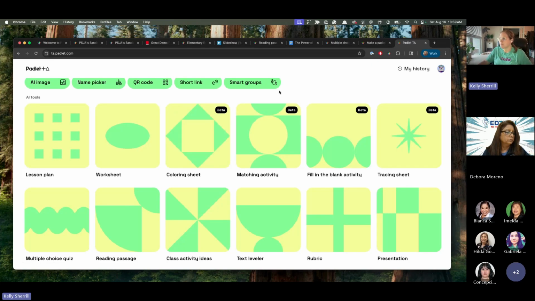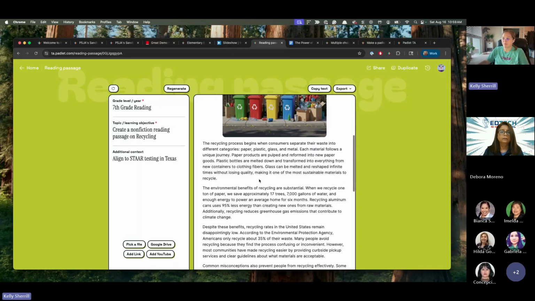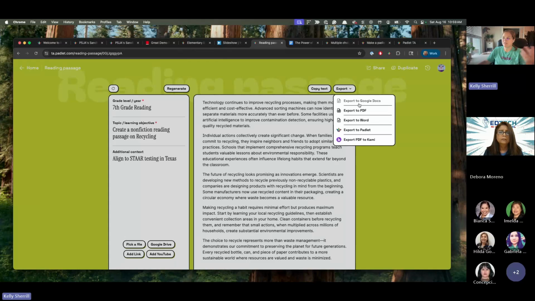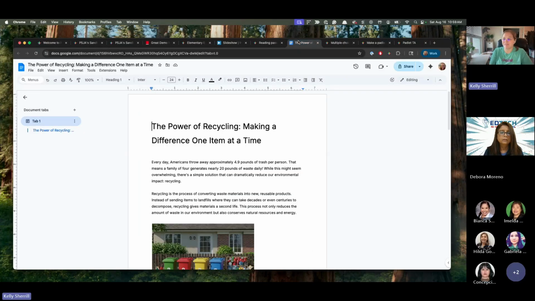So, for example, I did reading passage, and I said, okay, here's this reading passage. I want seventh grade reading. I want a nonfiction reading passage on recycling, and I want it to align to STAR testing. So I want it to be very similar to what they would see in a STAR test. And so here it gave me a reading passage that it generated on the spot. I can export this into a Padlet, into a Google Doc, into a PDF, and then bam, now I have that reading passage. And then I took it a step further.